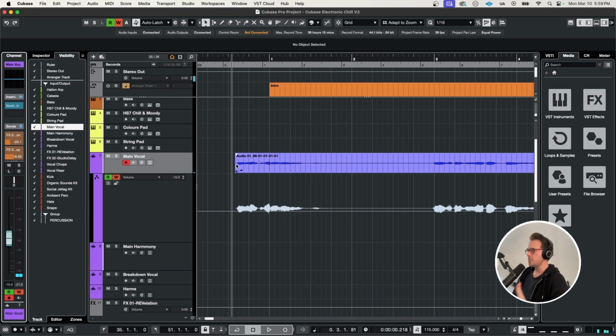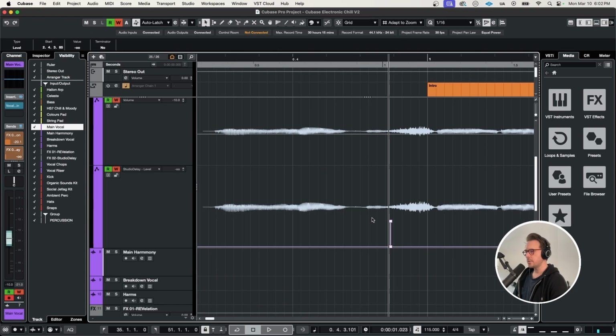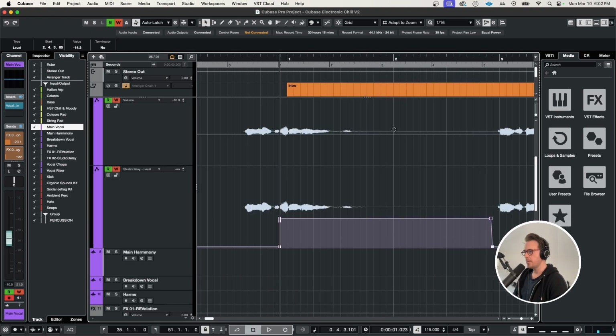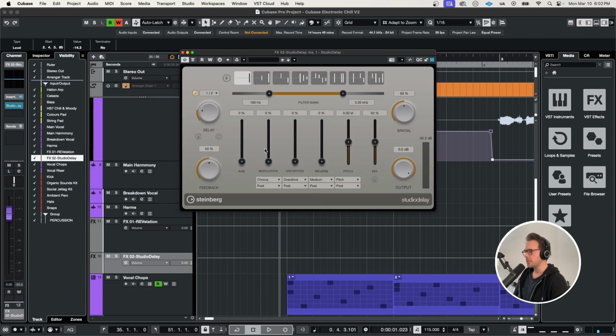Like it's a bit too much. It's overwhelming. So the word shadows starts right about here. Shadow. And we can just automate the send for that one word specifically. And maybe we'll just add a bit of reverb on the studio delay as well.